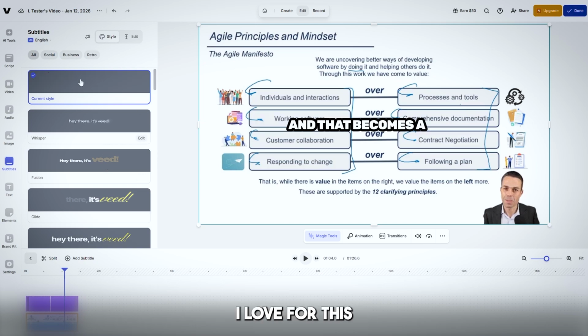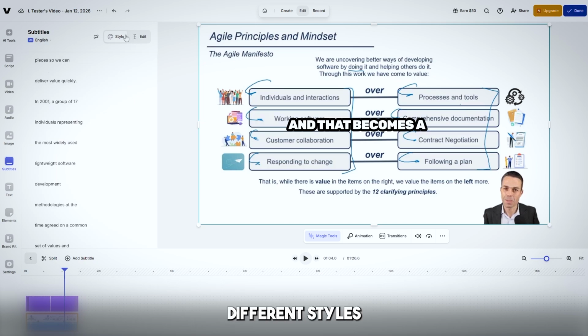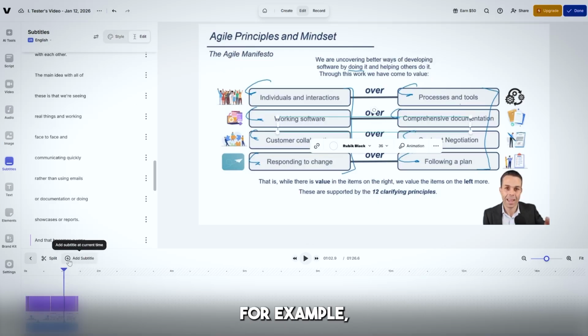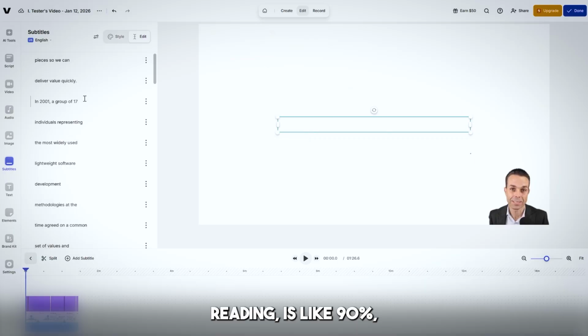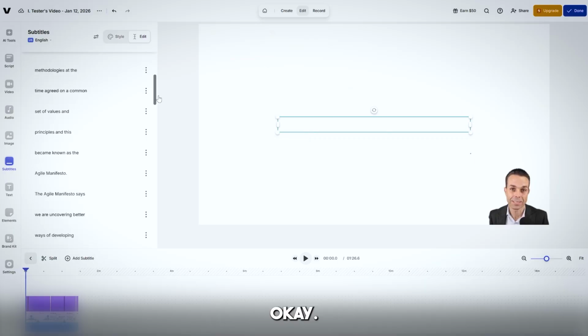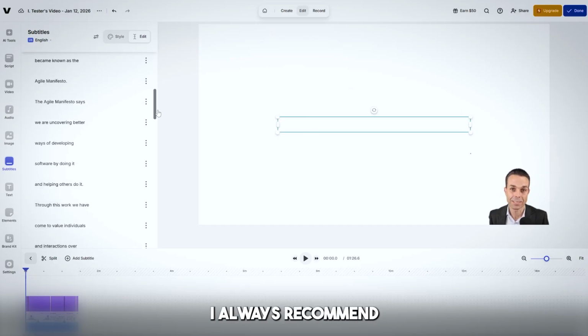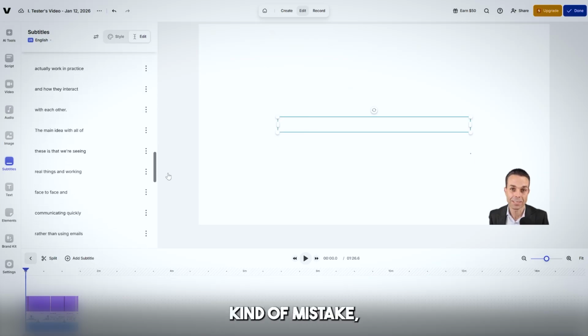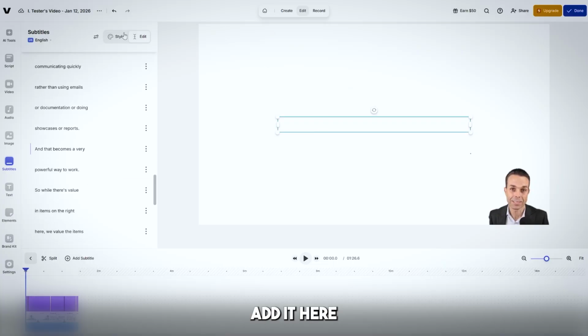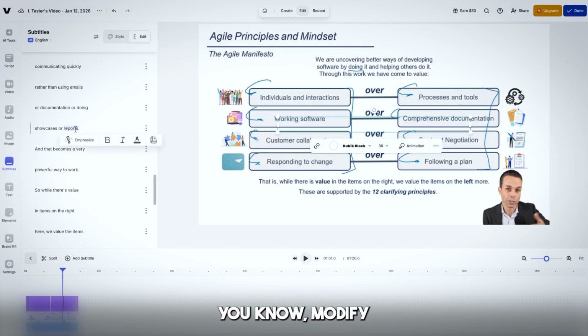Okay. And what I love about this is that you have so many different styles and so many things that you can actually do. For example, this, from what I've been reading, is like 98% accurate, something like that, okay? But if you see any kind of mistake, I always recommend you check, of course. If you see any kind of mistake, you can just click on edit here and you can just modify the specific words, okay?